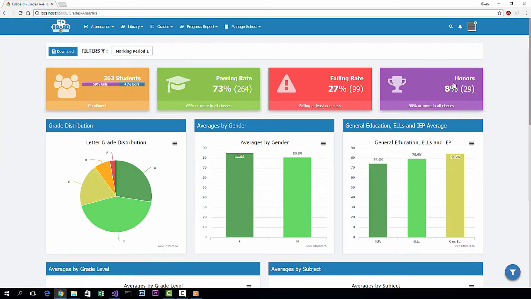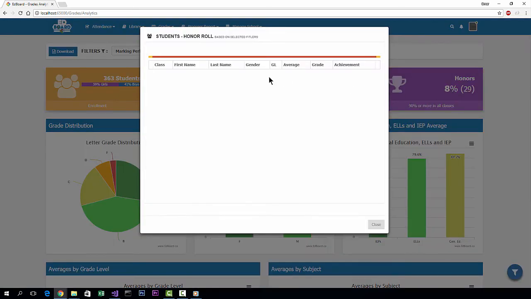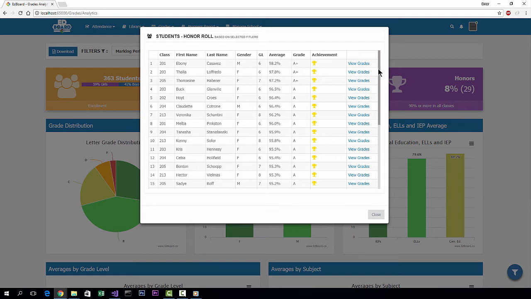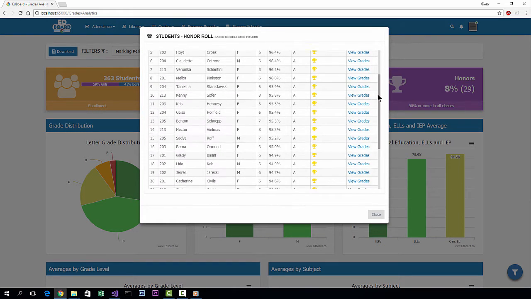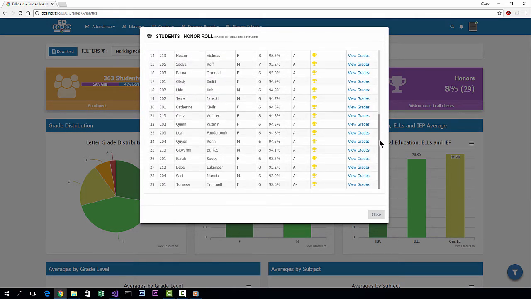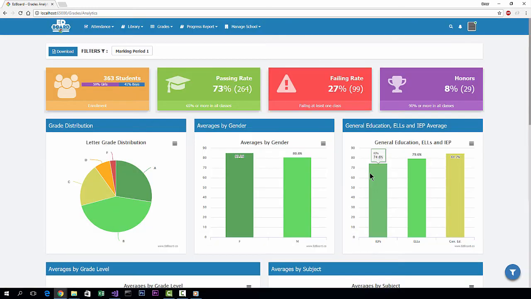The next widget here shows the honor students. So it's about 8%, 29 students here that are honor roll students. What that means basically is that they have 90 and above in all the classes. If you click on the honor roll widget, you're going to see all the students that have honor roll. Again, they have a 90 and above in all the classes that they are taking.